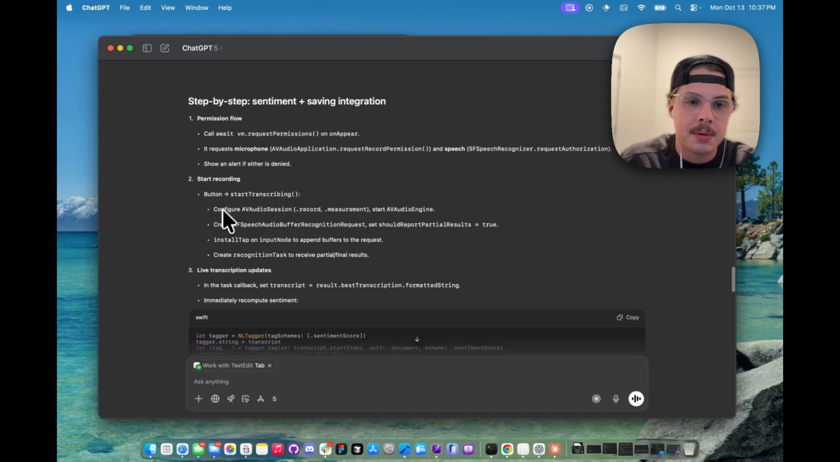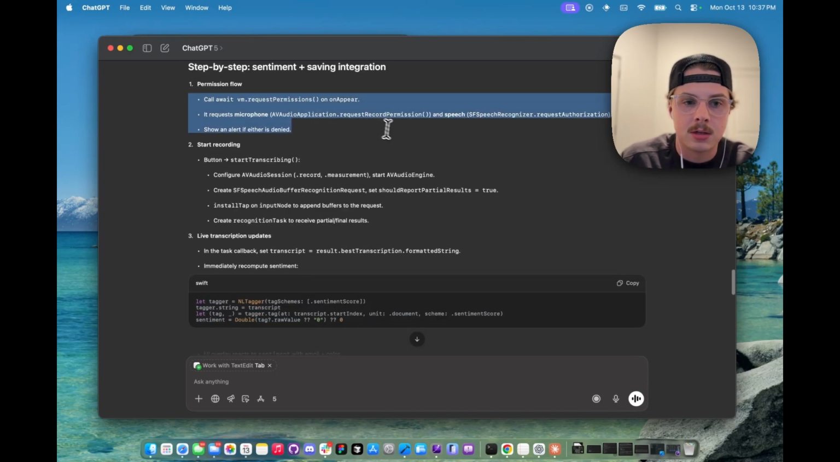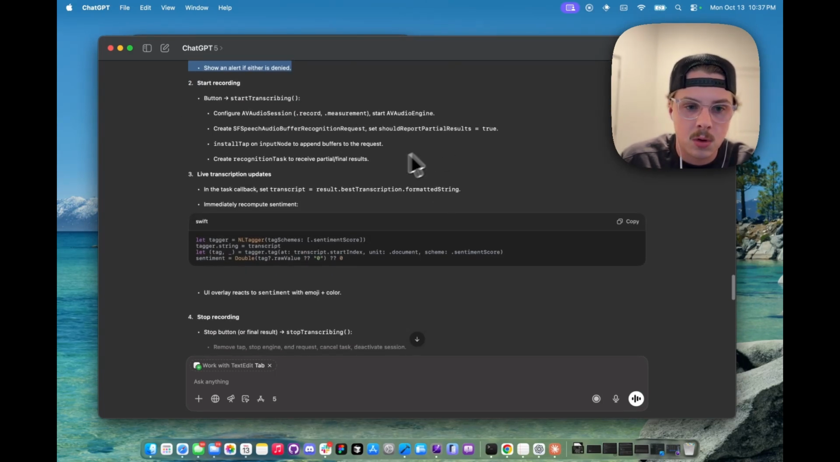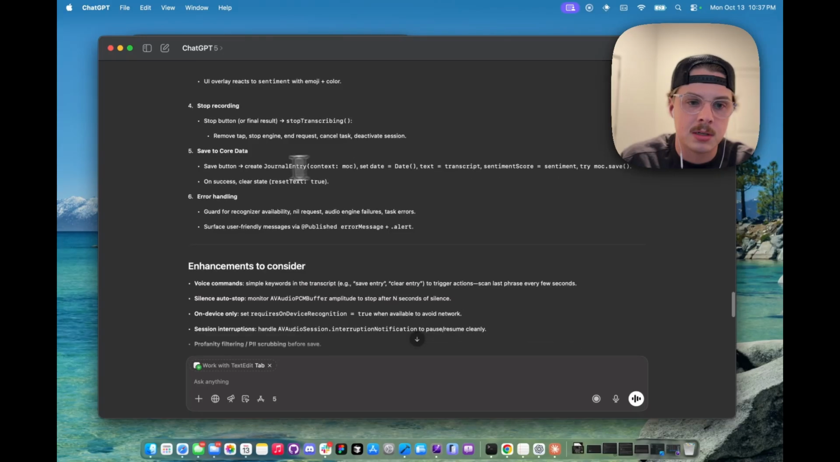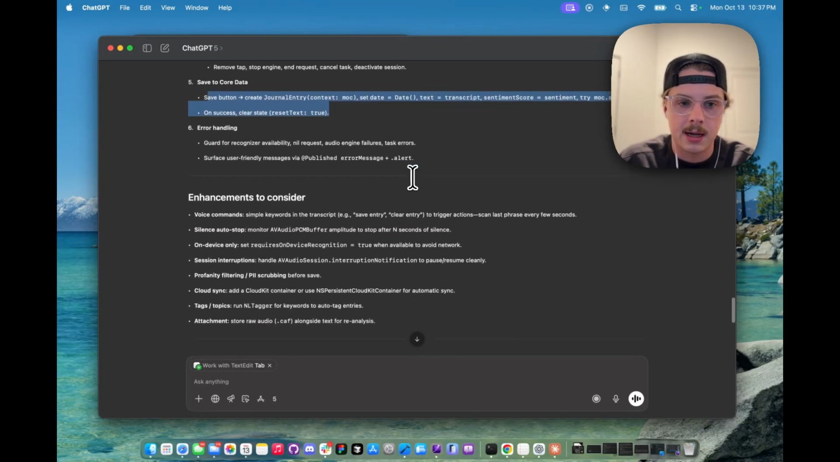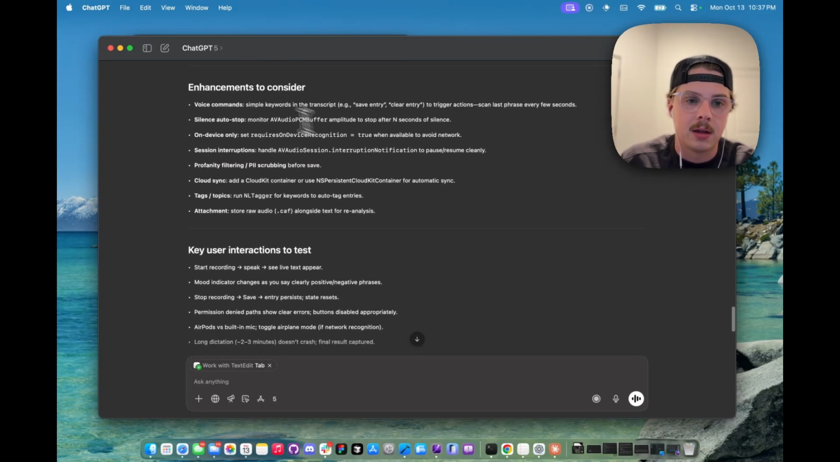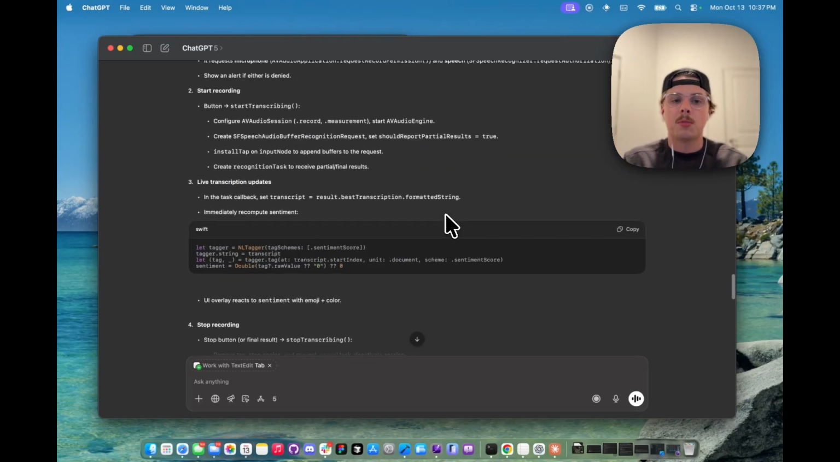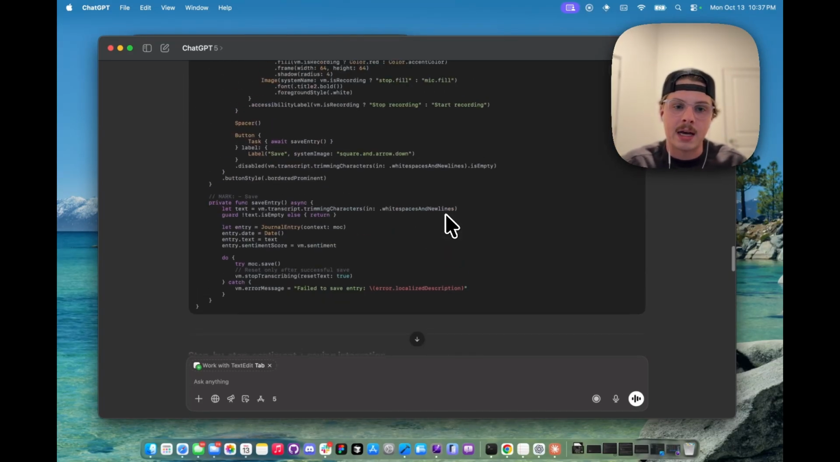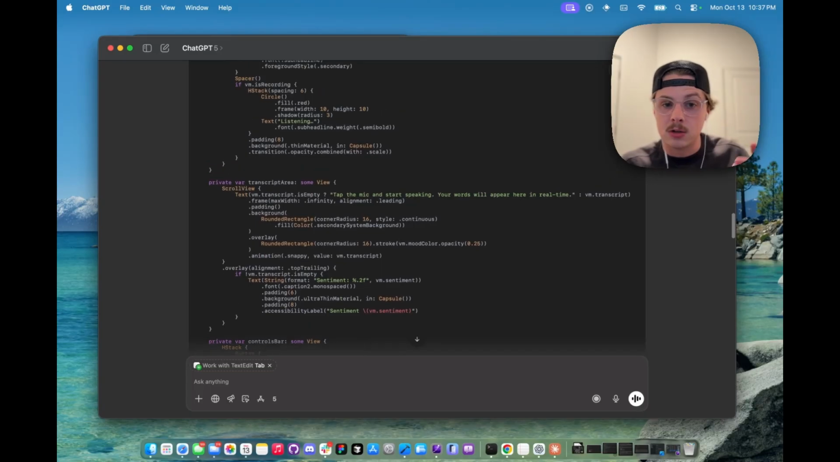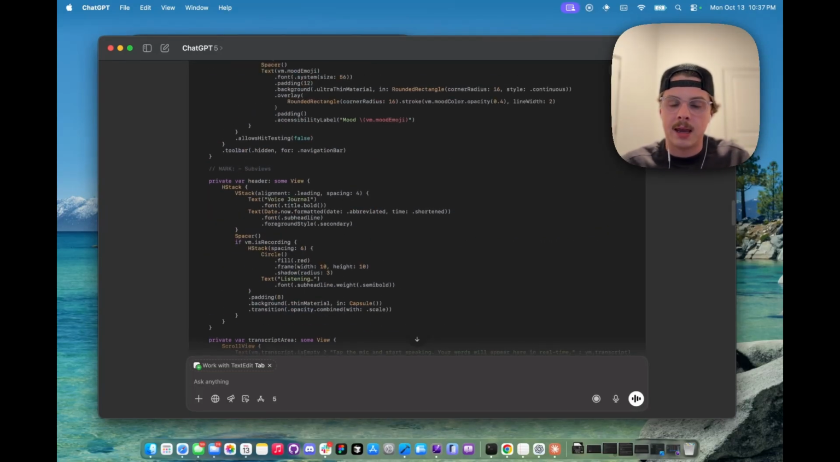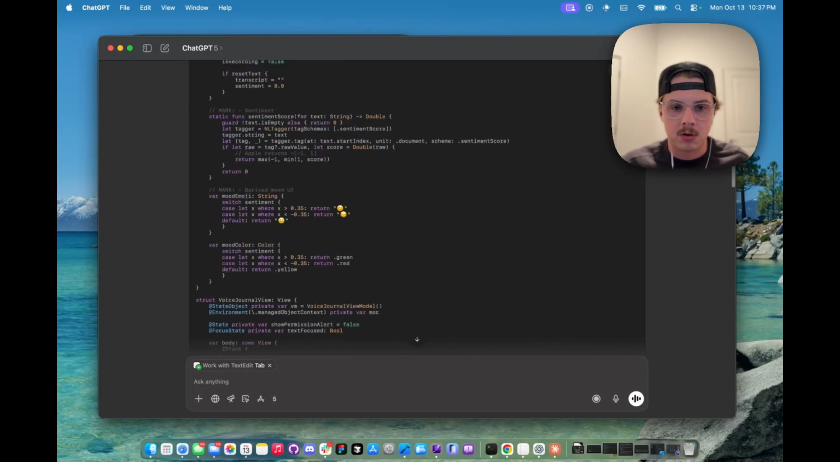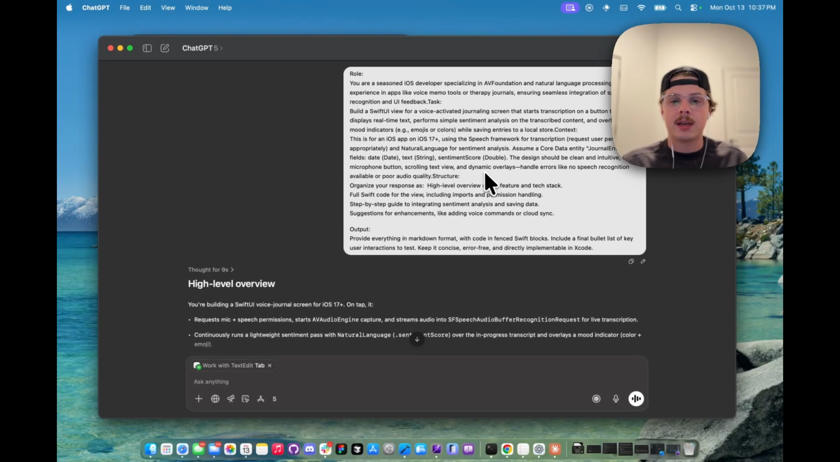And now we have the step-by-step part of this where there's the permissions flow. We hit start recording. There's line transcriptions, stop recording. We save it to Core Data, and we have error handling. And this is some enhancements we can consider. This is just a lot more helpful because it's exactly what we asked for. And so we're going to know what to do with it. It's very specific. It's tailored to our app already because we gave it context of how our data models work and things like that. This is why I think it's so important to spend extra time on your prompts.